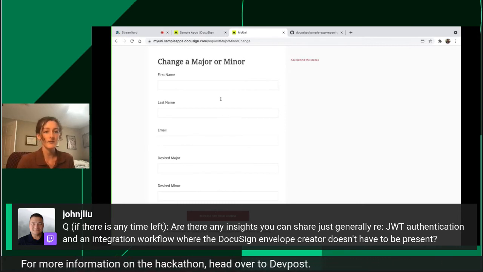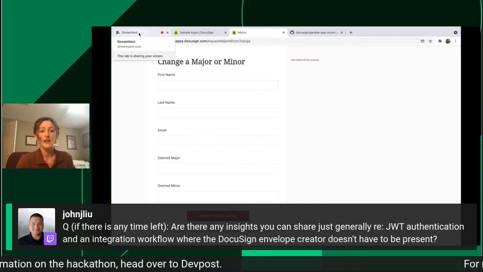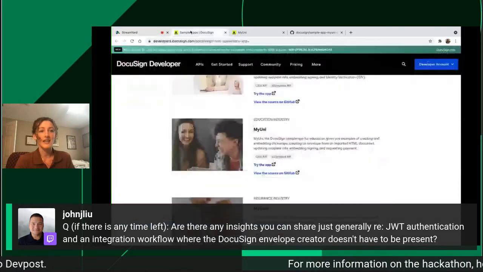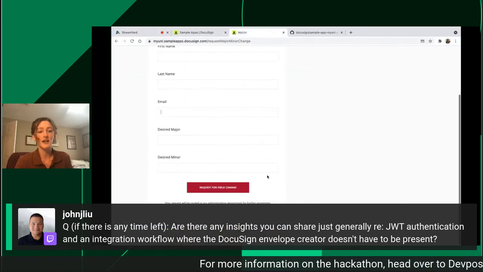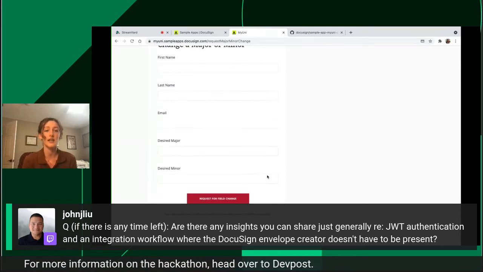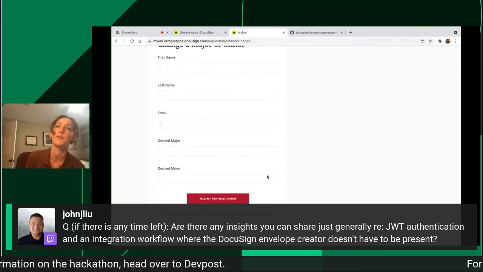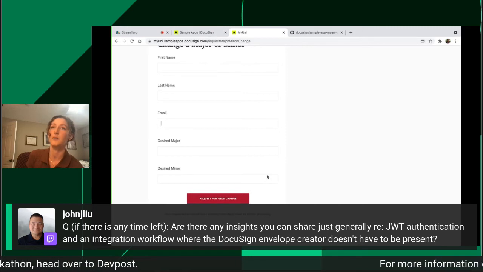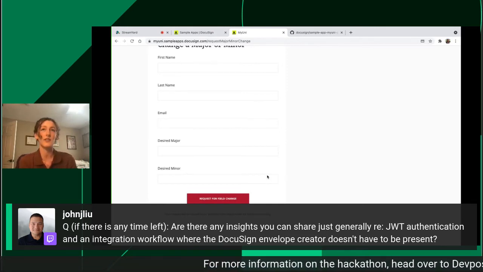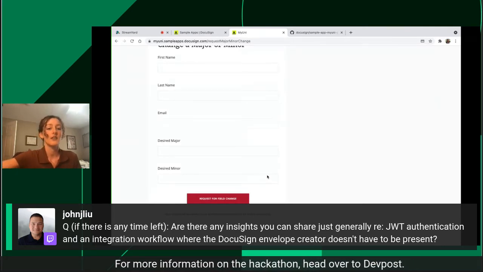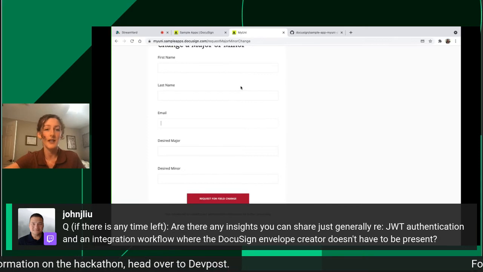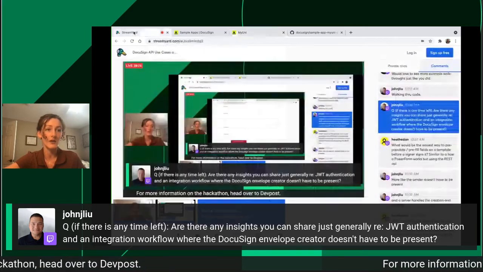And then as far as the user needing to be present, if you do a different flow, these are both using embedded signing, but if you wanted to use signing using an email or an email session, then that would send the recipient an email, and then at their leisure, they could just open that email and sign the document when they want to.